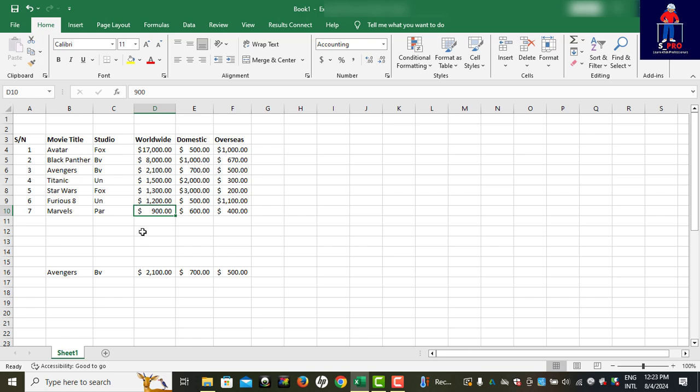Okay, so let us still check these Avengers and see if anything has changed. We have Avengers, BV is the studio, the worldwide is 2100, 700 and 500. So this is just all about sorting. You can play around with the custom sorting to be specific about what you want to show, how you want to arrange your data. That's just that. We're already done with the sorting, so let's do filter.